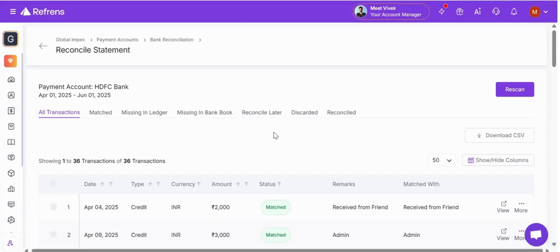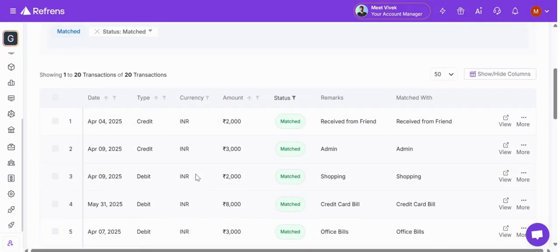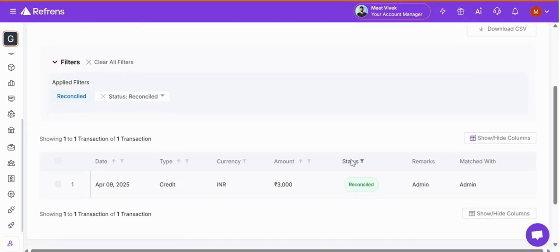According to the reconciliation status, all your transactions are categorized in 3 statuses: matched, missing in ledger, and missing in bank book. Under Matched Transactions, you will see all the bank transactions that matched against a ledger entry. All the entries that are marked as reconciled can be viewed under the Reconcile tab.